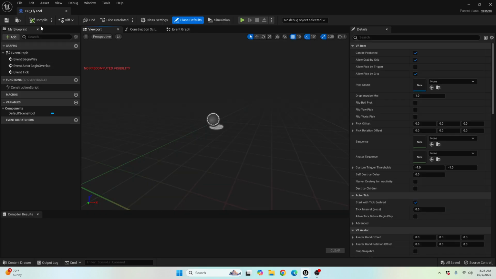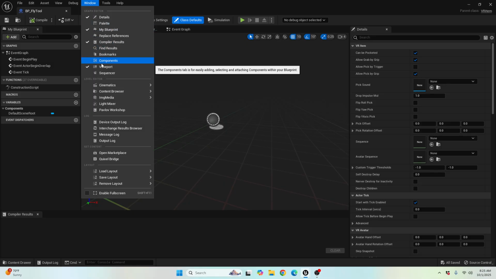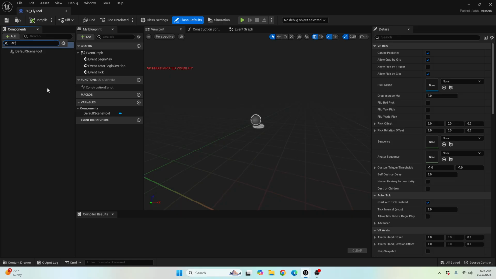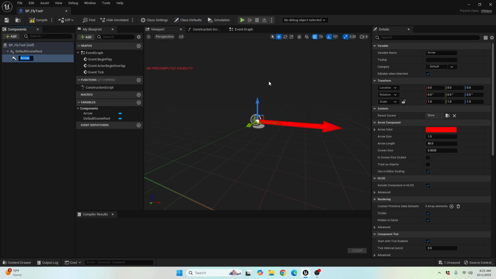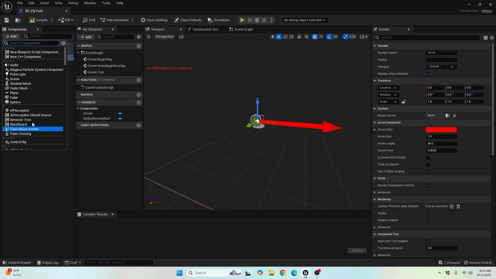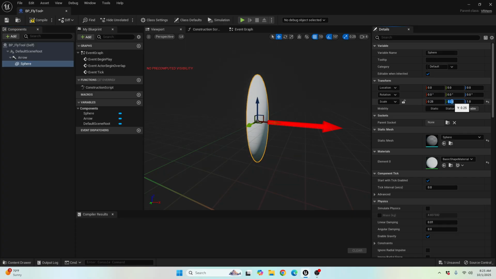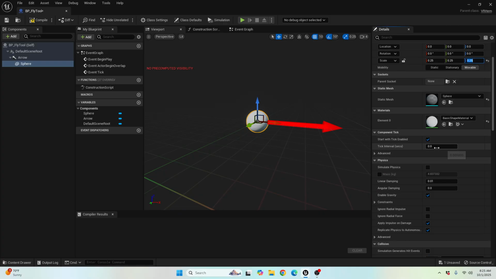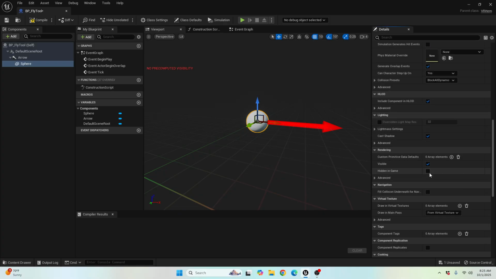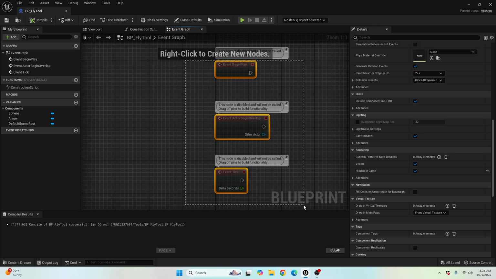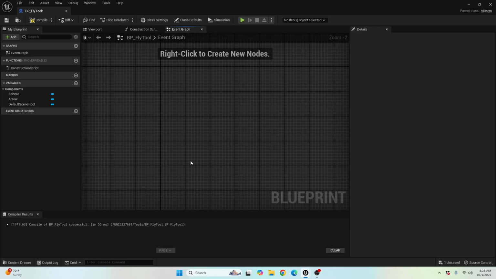Okay. First, before we even go into the event graph, we're going to go to Window, Components, and then let's just add an arrow. And let's also just add a sphere, but we'll have the sphere hidden in game. Set to 0.25. Now make sure hidden in game is true. File save. Now you can close out of the Components tab. Let's go to Event Graph, and let's go ahead and start making our fly tool.